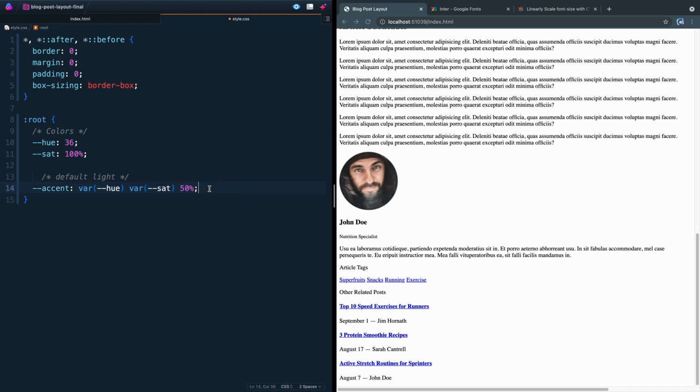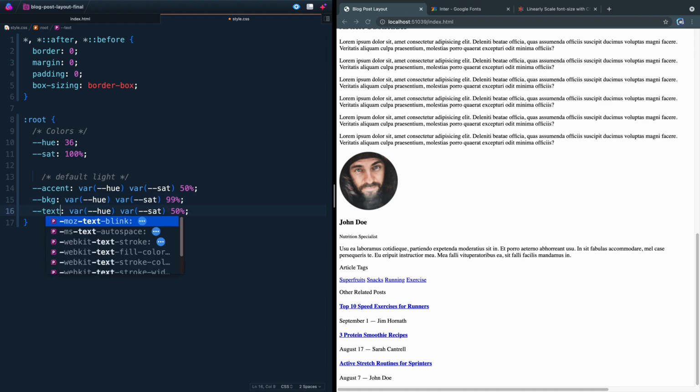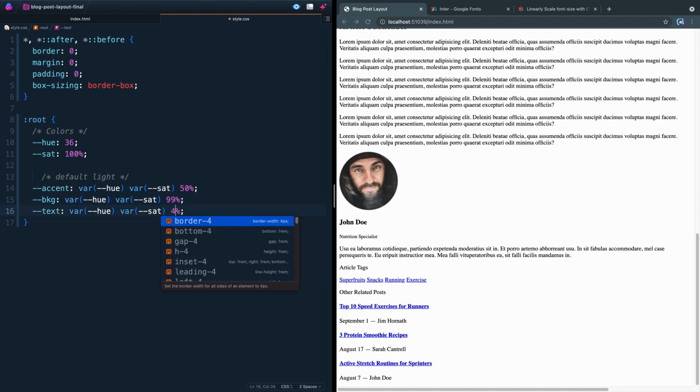I'll copy this down 2 more times, and here we're going to have background like this, and we're going to change this final color here to 99%, which is an almost white color. And then finally, we will have a text color, and we'll change this to 4%. So let's go ahead and start using these just so you can see why I'm doing it the way I'm doing it here, and then we'll come back and fill in the rest of our colors.